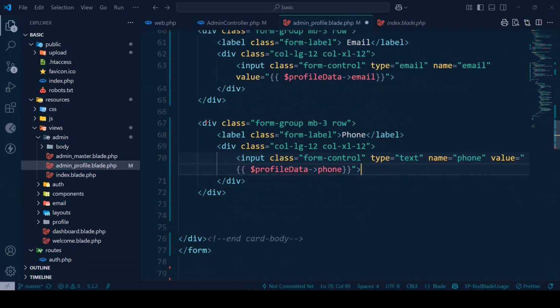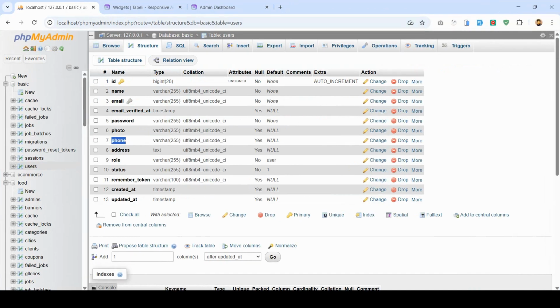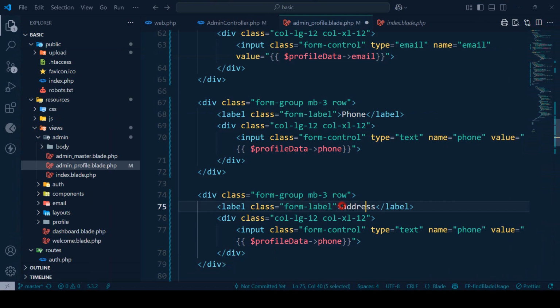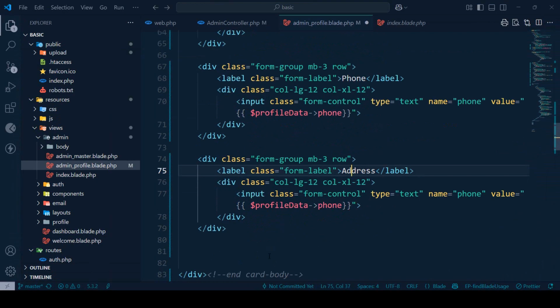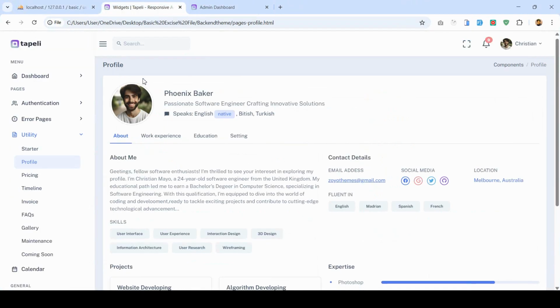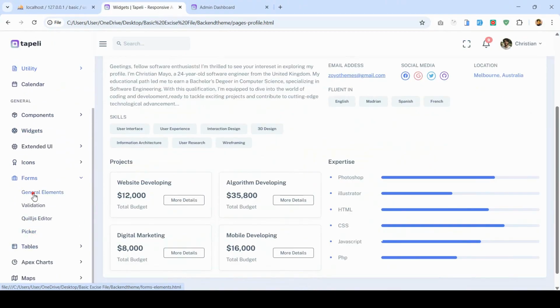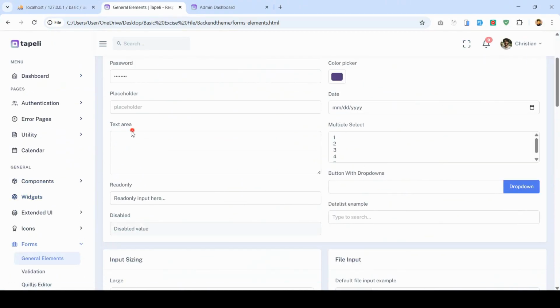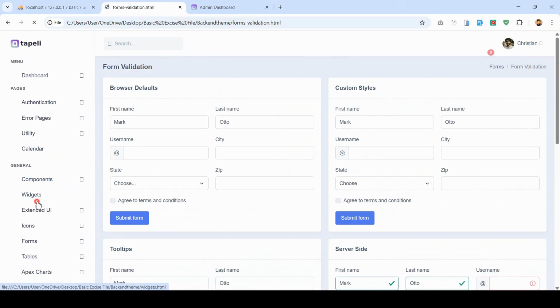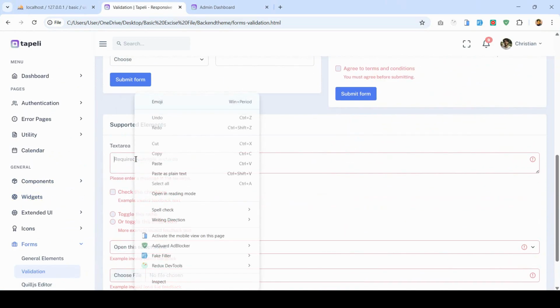And now after that I want to take another one. I copy it and here I paste it. Now that will be for the address. Here as an address, and for the address better I want to use a text area. If you want to load a text area, like if you go to our template, into the form general elements, there is a text area, or else if you go to validations, like this one actually, text area. This text area I want to take.